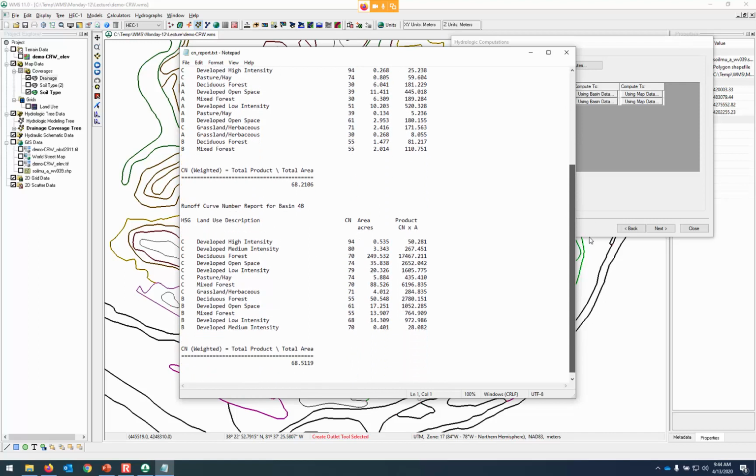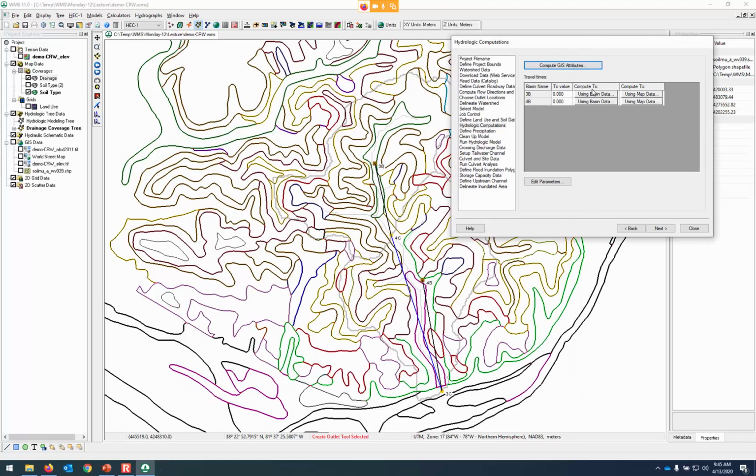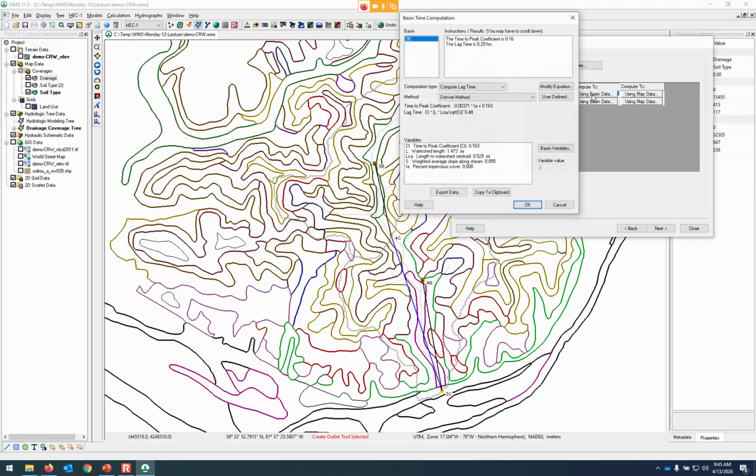And the curve numbers are roughly equal, 68.2, 68.5. So one of them has maybe a little bit different characteristics. And it doesn't know the time of concentration for either of those because, remember, now it's smaller watersheds. So I'm going to have to calculate them individually using the basin data.